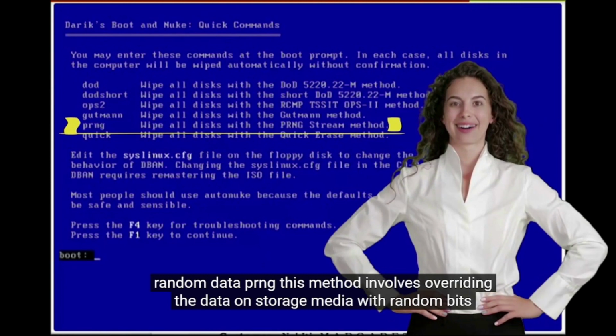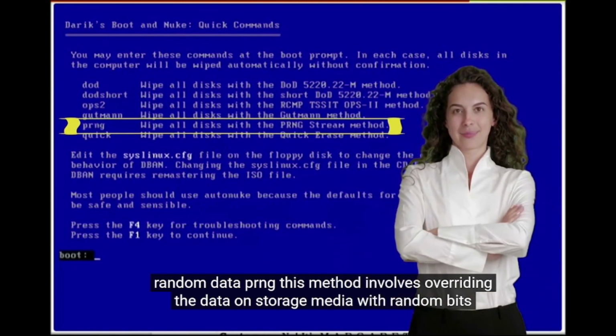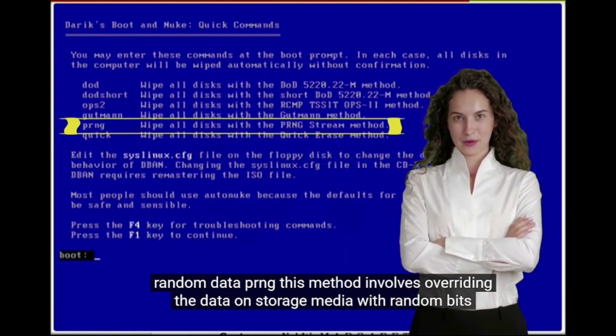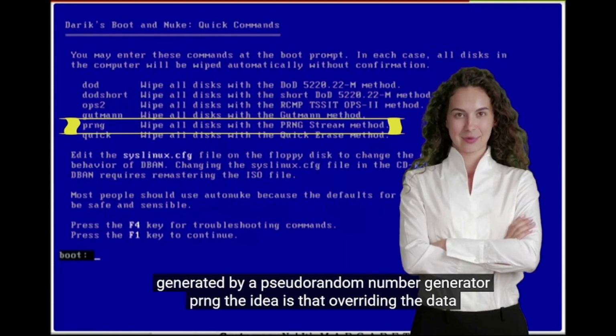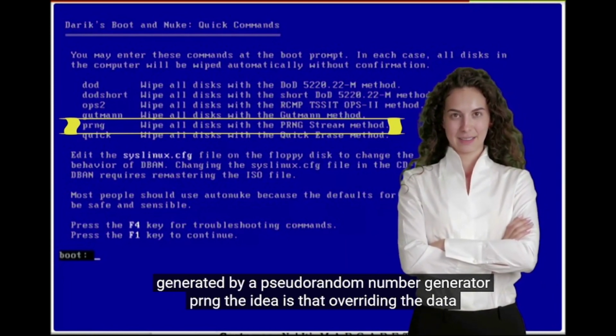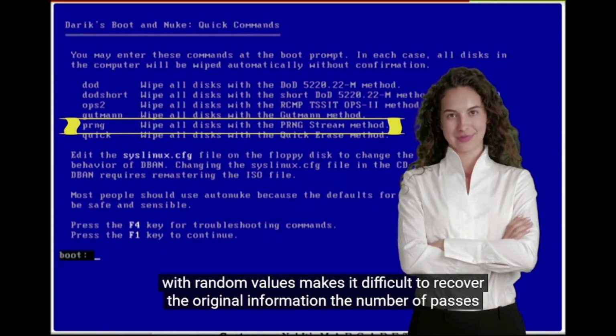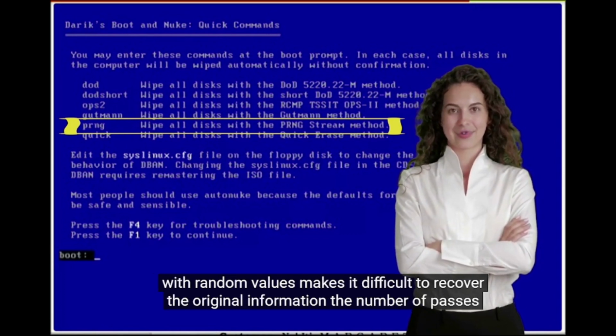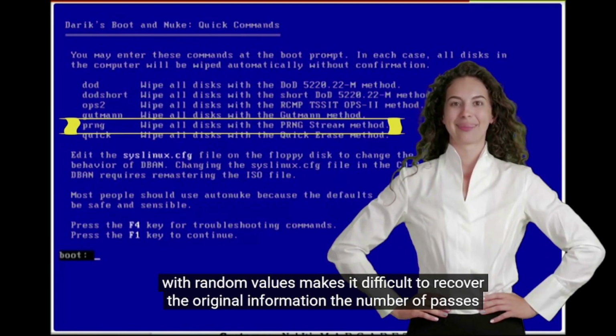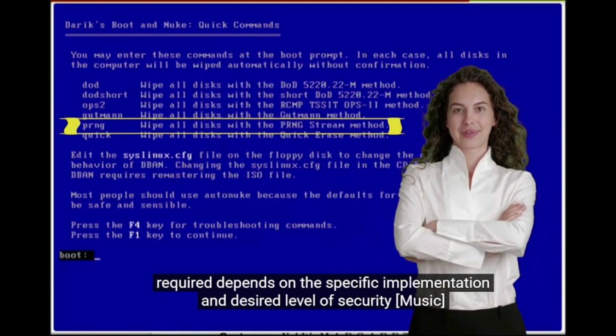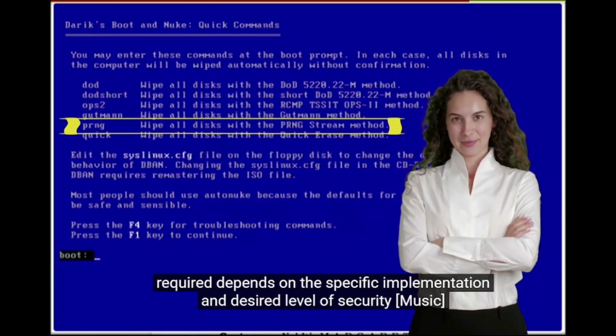Random data, PRNG. This method involves overwriting the data on storage media with random bits generated by a pseudo-random number generator, PRNG. The idea is that overwriting the data with random values makes it difficult to recover the original information. The number of passes required depends on the specific implementation and desired level of security.